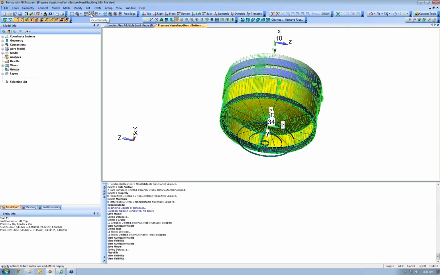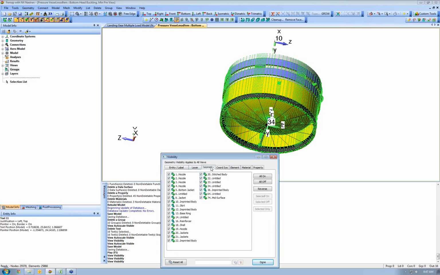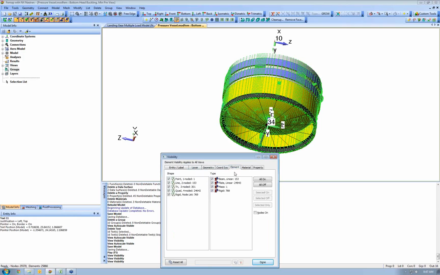listed here, view visibility, this button, or also Control Q is the shortcut. And there's plenty of different tabs here, and you can go through and turn on different entity types one by one, or by groups, like all of geometry, all of mesh, etc. There's also more tabs that will control your layers, your geometry, individual element types, or materials, properties, etc.